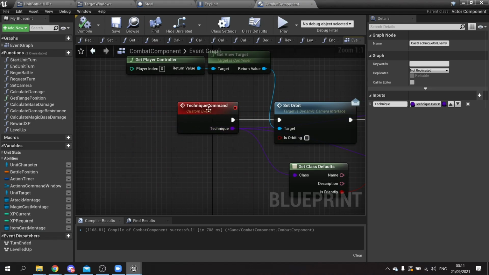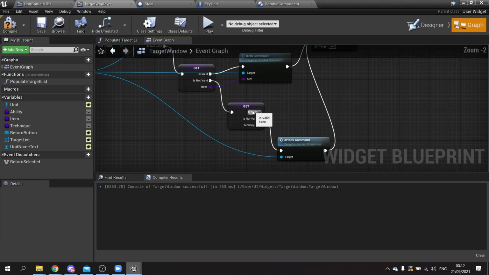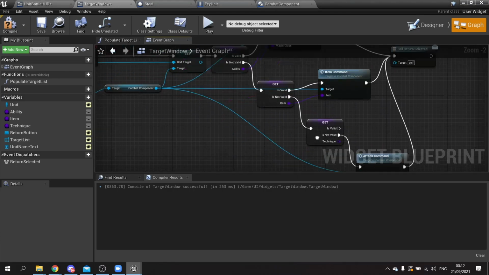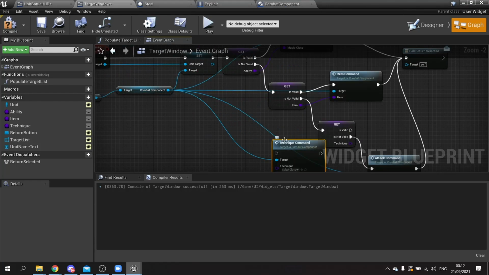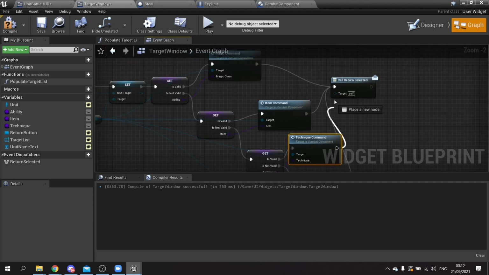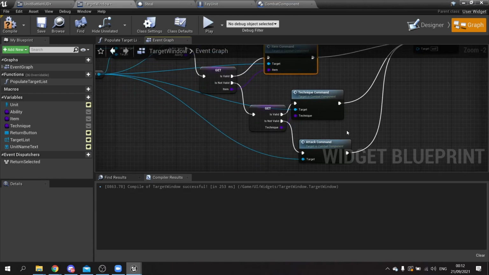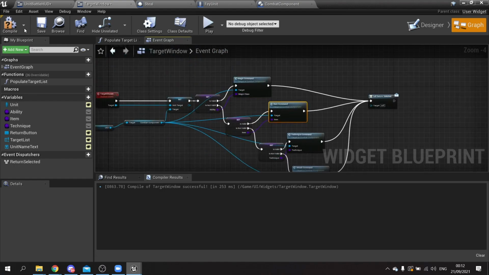Right, so I got technique command on there. So we go back now to target window, and go to is valid and search for our technique command. That's going to come from, first of all, our combat component, technique command, and plug that into is valid technique input there. Now go up to call return selected. Okay, so a bit of a web, but that's it. That's all of them done. We've got all 4 options now. Compile and save that.